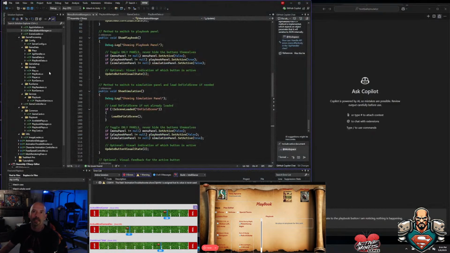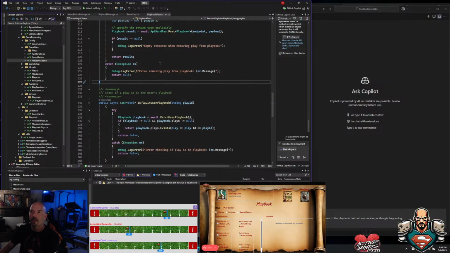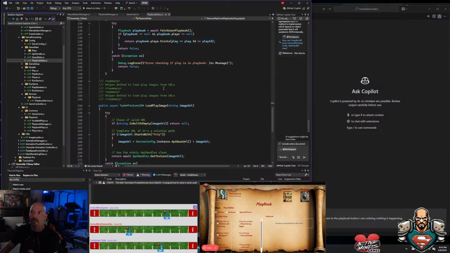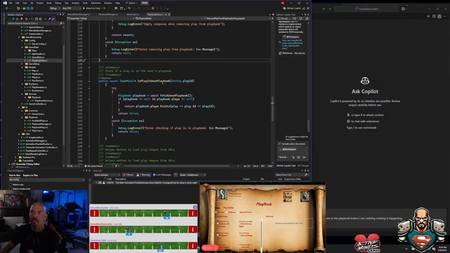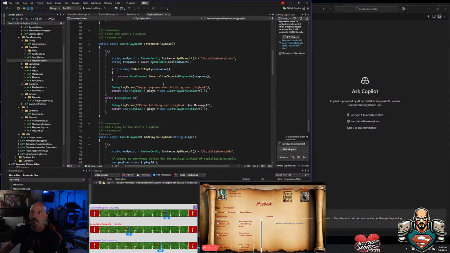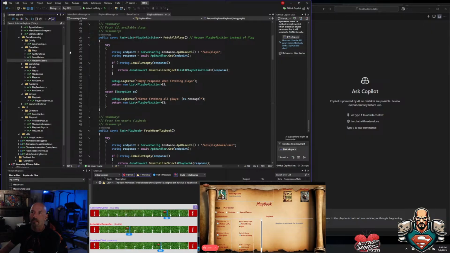So we got playbook data. Let's see if we're even getting into the playbook data. Are we even going in here? So this should be calling, oh, that's fine. Is play in playbook. Remove play from playbook. Load play images. Whoa, this doesn't have that much in there. Add play to playbook. Fetch user playbook. Fetch all plays. Let's try this one. This is the one I expect to be called first.